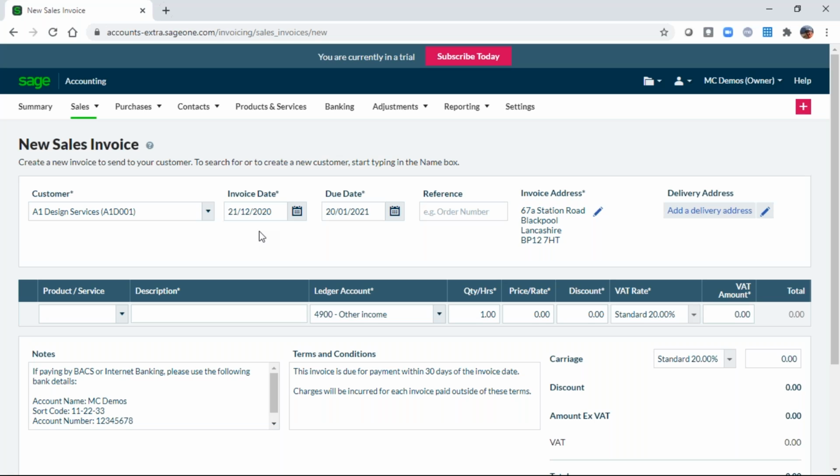You've got your invoice date, which you can obviously amend if required. You've got your due date. Due date will be calculated automatically for you based on the payment terms entered within the contact record. And you've also got your reference area as well. Just another option where you could maybe enter some sort of order reference if you need to.